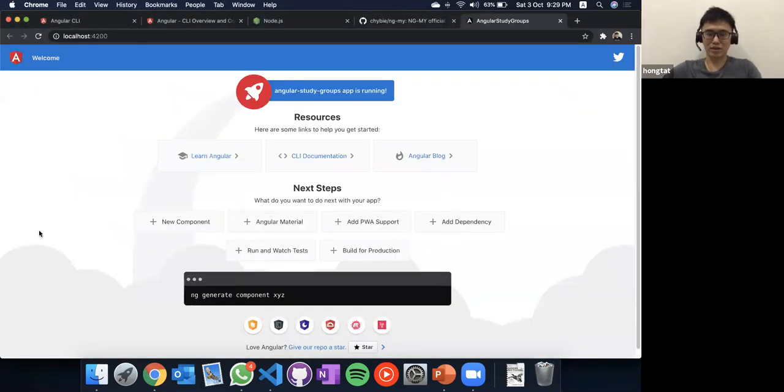And this is the Angular page, and it shows welcome. And Angular study group app is running, and some information here. And the ng generate command is here too. You see, they are quite thoughtful. Okay, and yeah, so how to identify whether this application is the one I generated?